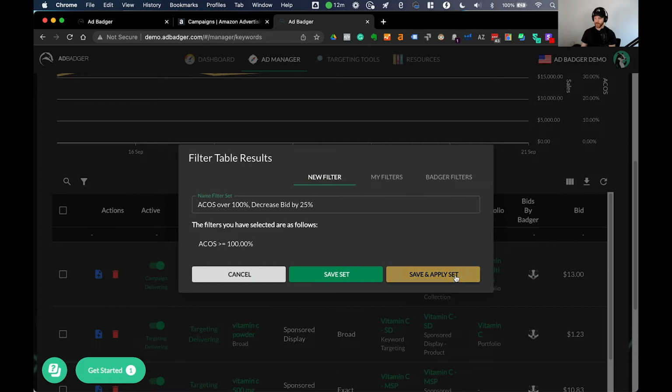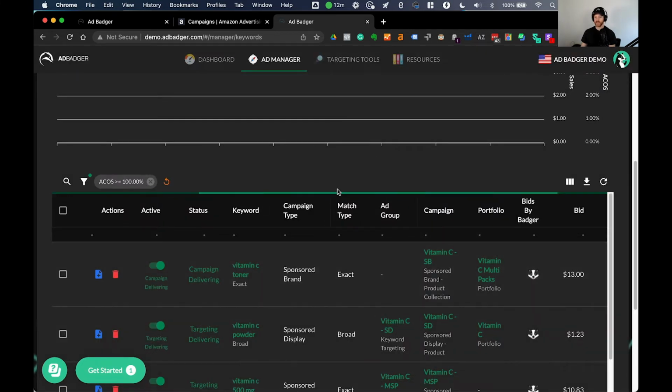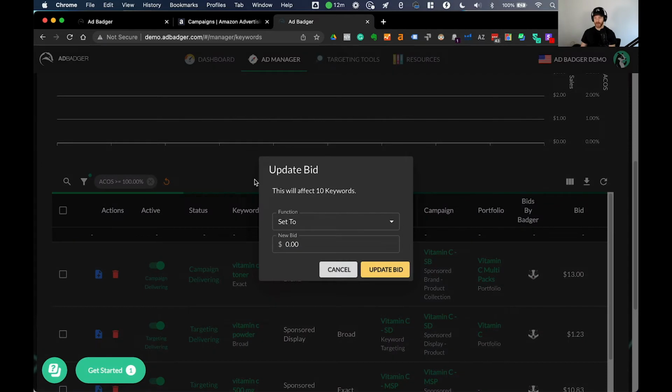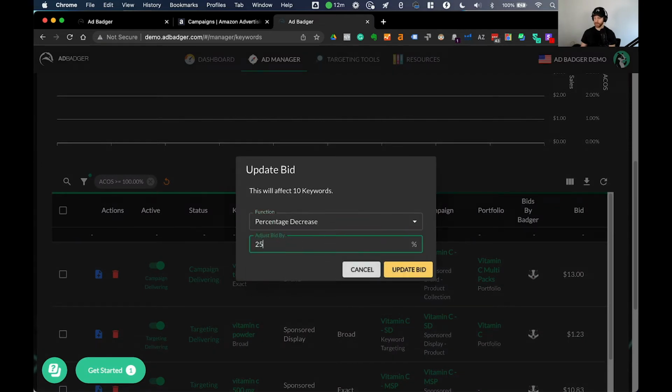So I can save and apply that filter set. And then what I get is a list of keywords that meet those requirements. And I have some cool options there because I can go ahead and update the bid, basically a percentage decrease by 25%. So I can go ahead and apply that change. Once a week, I can log in and make that change.